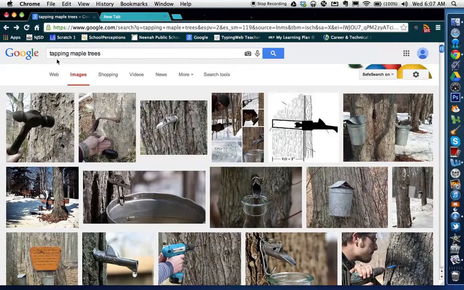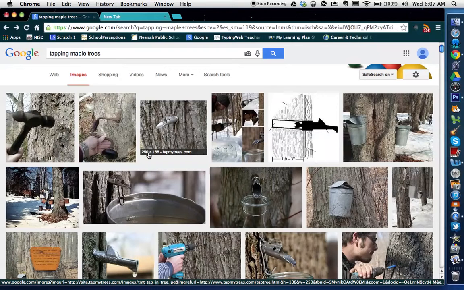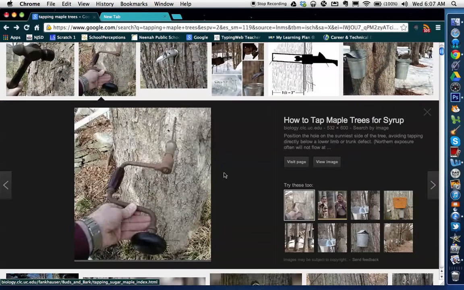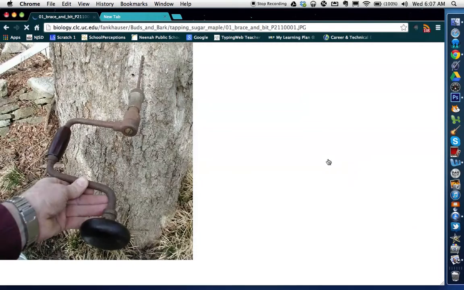So I put in tapping maple trees as the graphic I want, and you'll notice when you hover your cursor over the top of the images that these numbers pop up. Those are the resolution size of the numbers, and right now if we use these for Photoshop, especially these two right here, it's not going to turn out very good because it's a very, very small picture. If I click on it and go to view image, you'll see exactly how big the image is, and that's it. And so if we go any larger than this, it's going to pixelate.